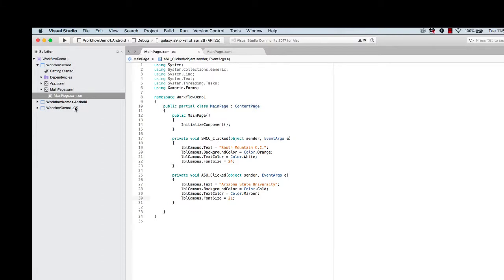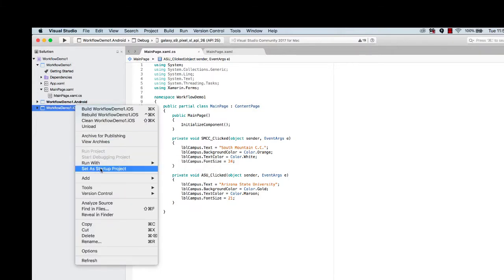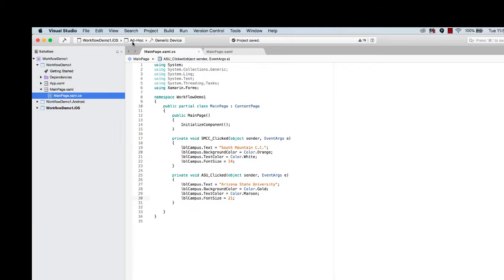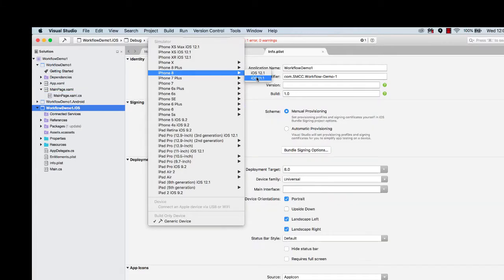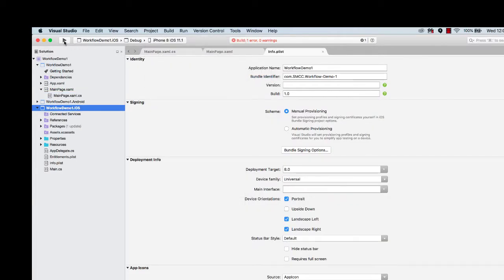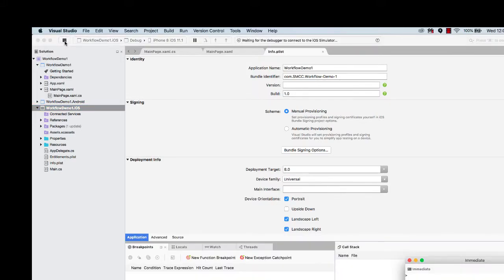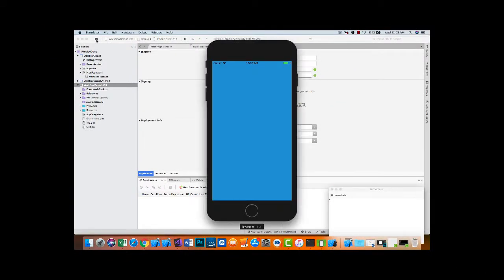Let's test it on the iOS. So I'm going to come back over here and make this my startup project. In my workflow, I'm choosing debug, and then I can choose the emulator that I want. I'm going to run this on the iPhone 8. I'm going to go ahead and choose 11.1. And now we'll compile it. The build was successful. It is now launching the emulator, and I can once again test.